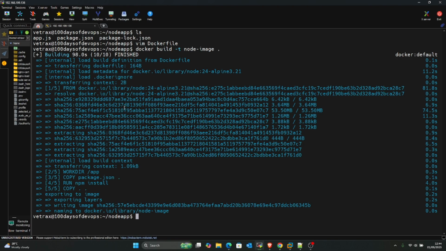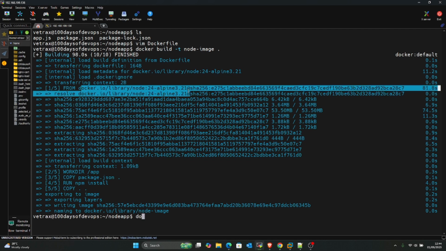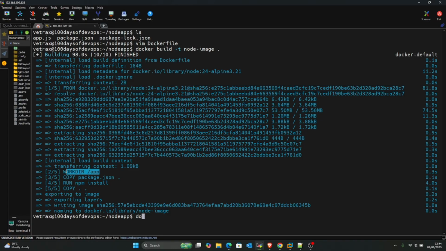All right, so our image is successfully built. So you can see all of the commands. We defined a library, Node.js, and all of that. So it went to the Docker hub and got the image. We defined 24/alpine 3.21, and it went for that. The second thing we did was that we declared a working directory. You can see that there. It copied package.json. So basically all of our instructions were actually executed step by step.